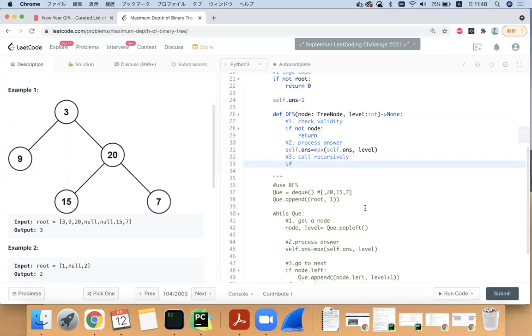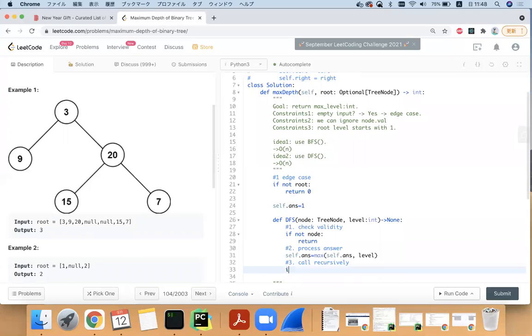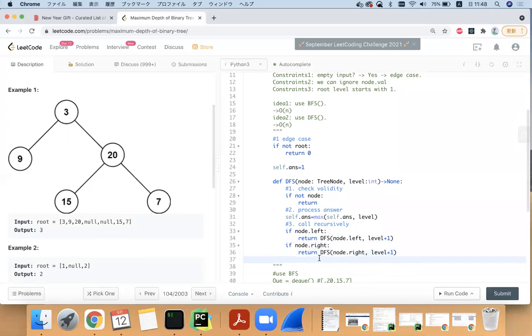I'm gonna do the same thing. If we have node.left, we should call DFS again. This time we're gonna call the child left, and then pass level + 1. Again, we are going to go deeper, so the level increments, and then node.right, do the same. So this is the function we have made.